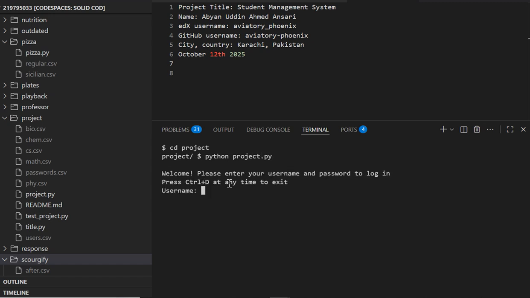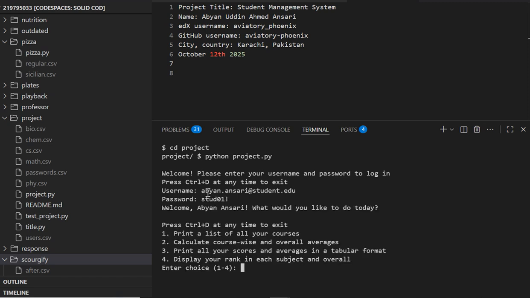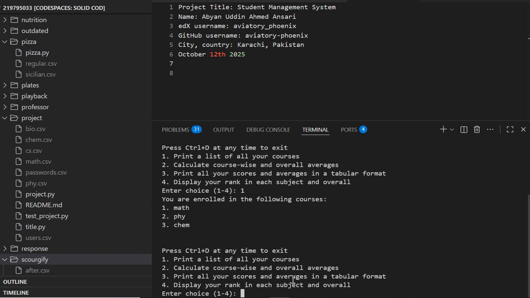So we're going to get different menus based on the domain in the username which we enter. So first, let's try logging in as a student. I believe this is the dummy password we created for the student, and this is the menu at our disposal. We can first print a list of all the courses we're enrolled in. So it turns out we're enrolled in these courses.